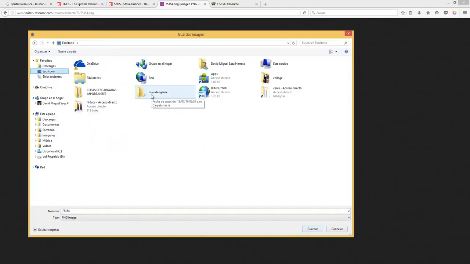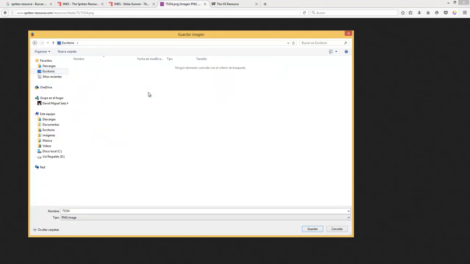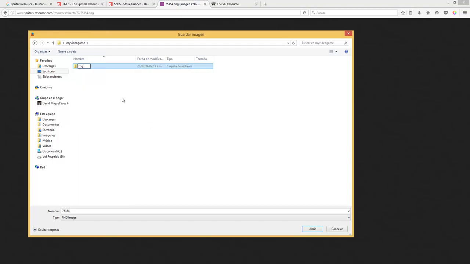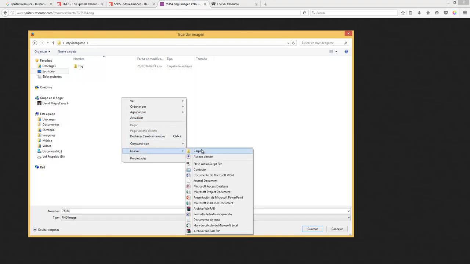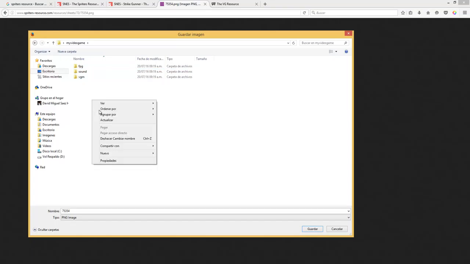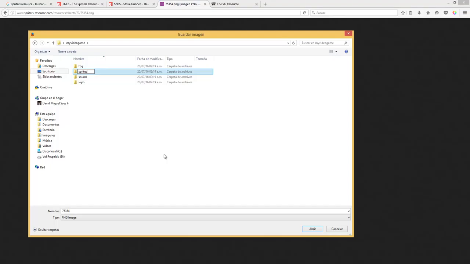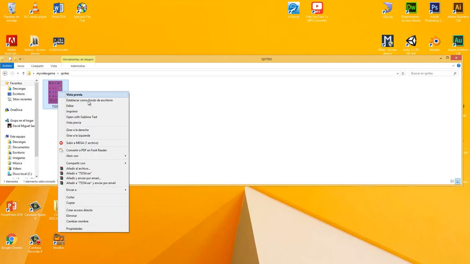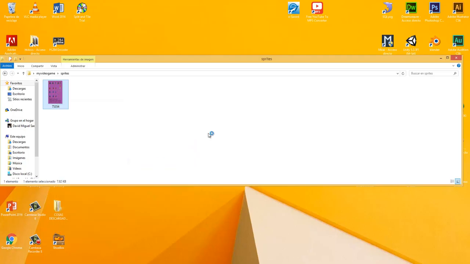I have created a new folder on my desktop, so I will save this image in this new folder. I will create four folders for different files: FPG files, sound files, video game music files, and graphic files or sprites files. Here we will save the image. So easy. Sprite, let's open that folder and open it with some software to edit it.